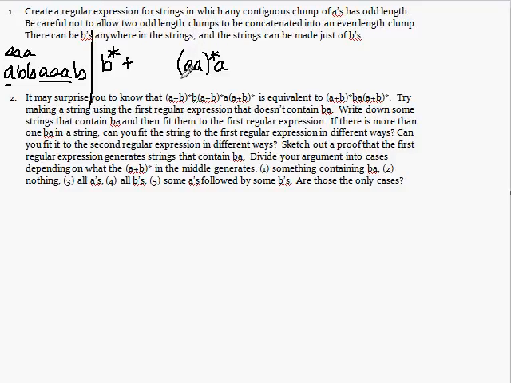Okay, so this is an odd length clump, but our string might start with B's, and we don't have that built in there yet. So I think I need to put a B star right there to allow the strings to start with B, even though they do have some A's in them. So there's my first clump.